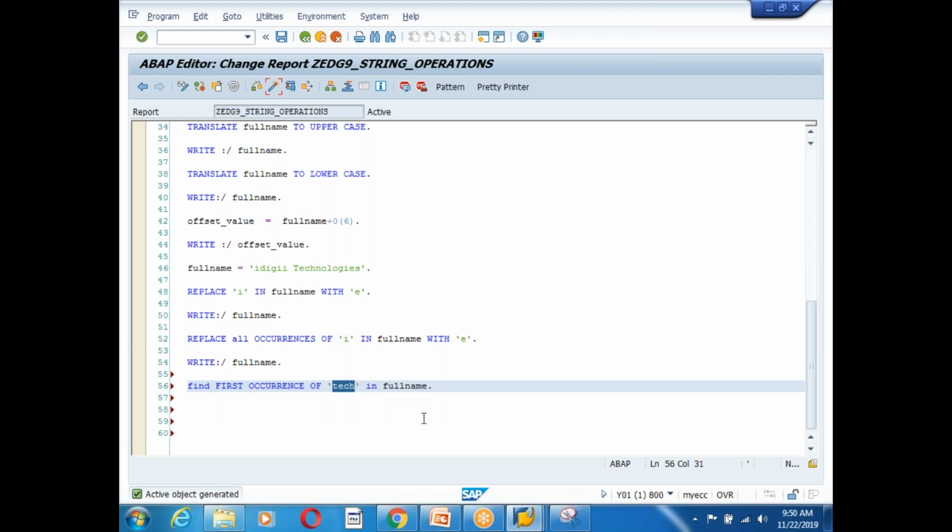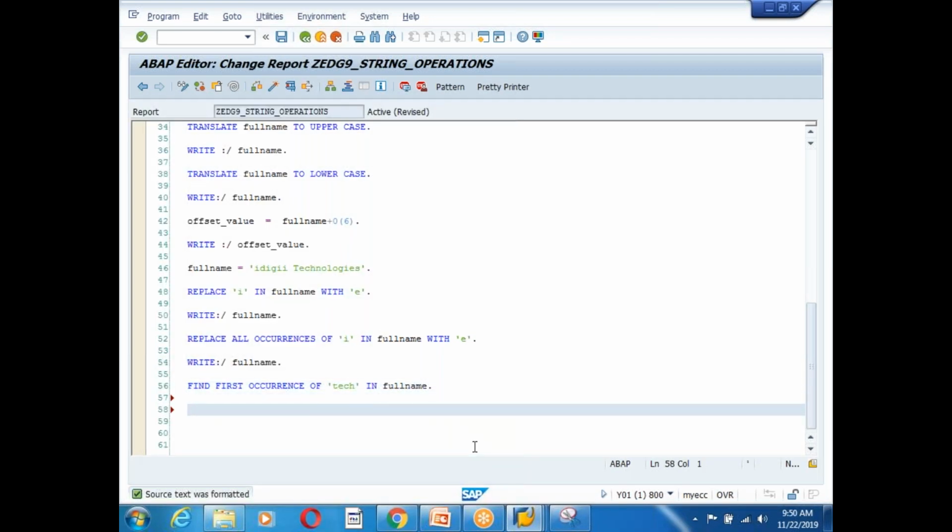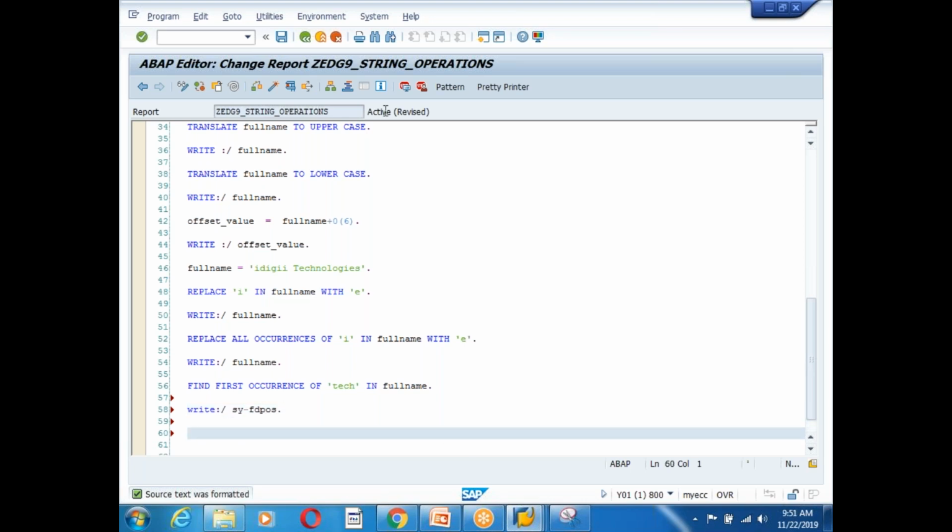There is a word technologies, there is a word tech, right? So first find me the first occurrence of this. Whenever you find the first word with TECH, give it to me. That's my requirement. Pretty printer, and you can see the result now. So maybe I can do, I think psi hyphen FDPOS. So this is the one. I will do this, guys. I don't know what it will do.